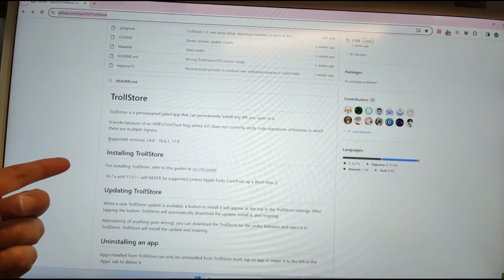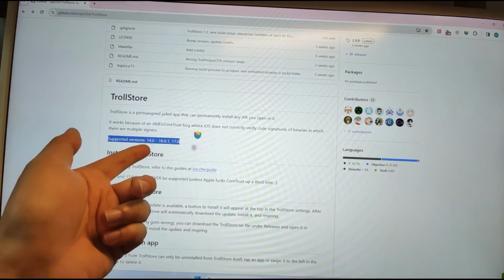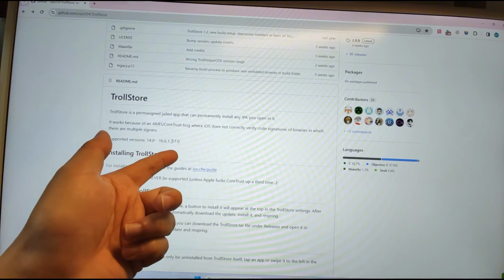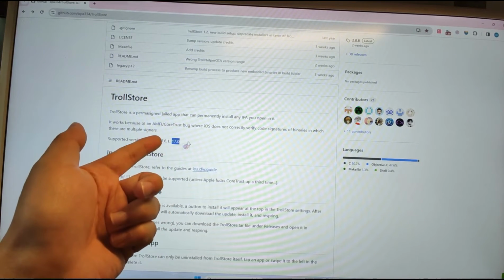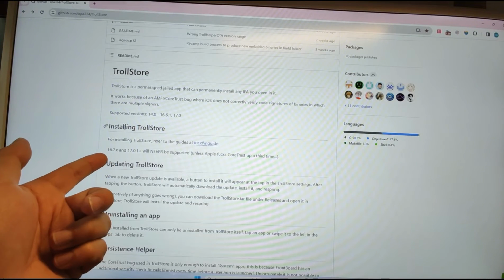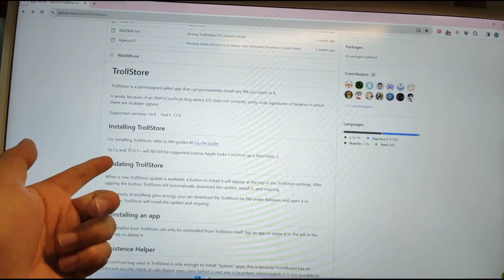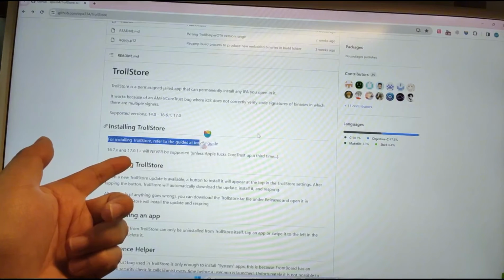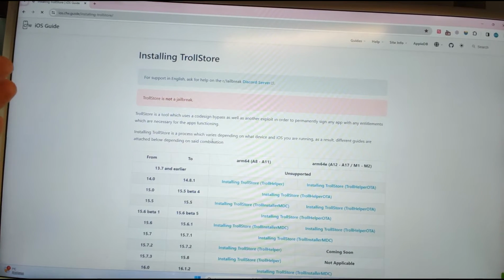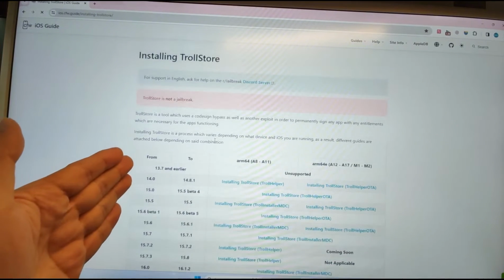Go down and you can see supported versions from iOS 14 to 16.6.1 and to 17. Yeah, TrollStore now supports these versions of iOS. Let's go down here, installing TrollStore. You can see for installing TrollStore, refer to the guides at this link. I will click this link. Okay, click this link. Go to the introduction page. Let's have a look. Yes, you can see here is a table.